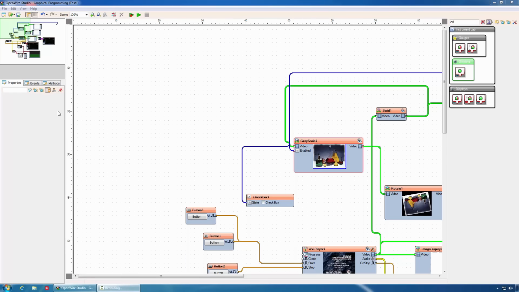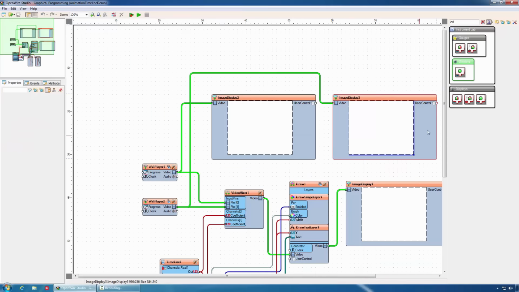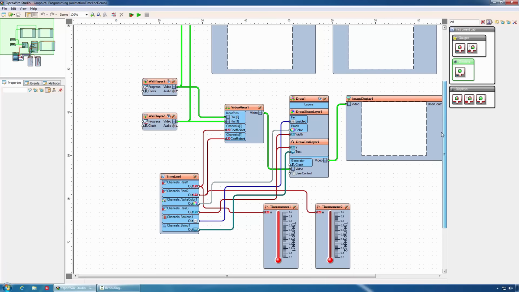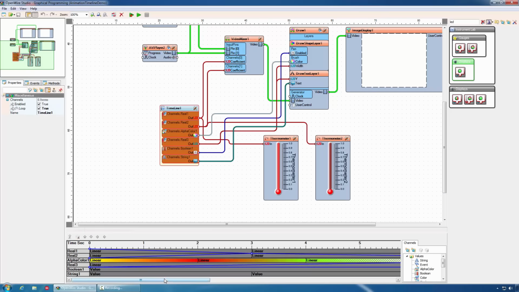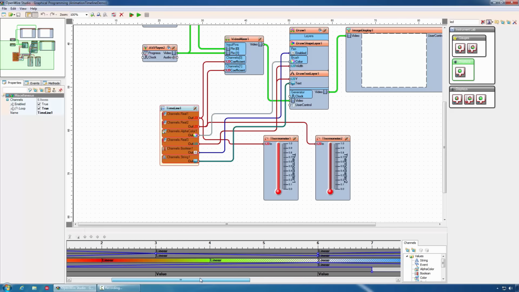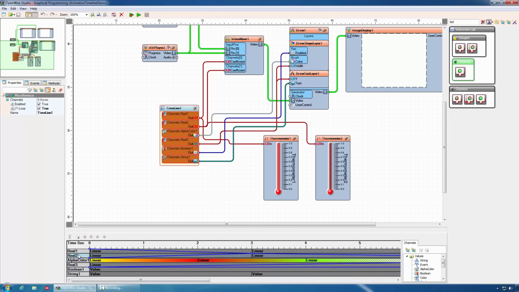In addition to the capability demonstrated up to this point, OpenWire Studio includes support for animation timelines. Here is one of the animation timelines demos. In this demo, we have only one timeline, and if we select it, we can view and edit the timeline. The timeline consists of multiple channels. Each channel can be of different type, such as real, alpha color, Boolean, string, and many other types, including date and time. We can also have channels containing events that occur at specific times.